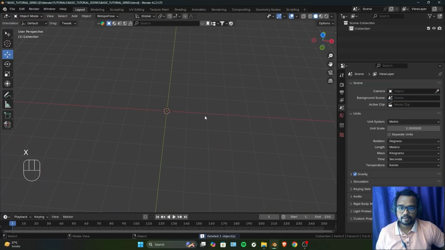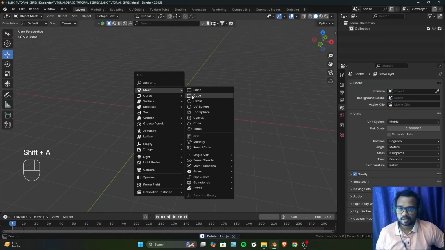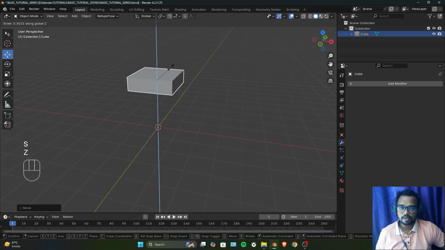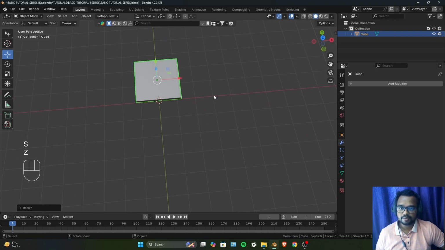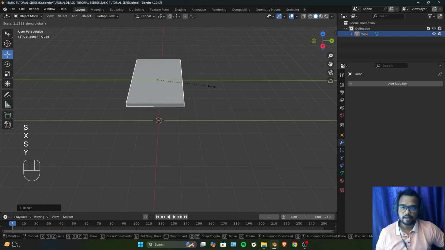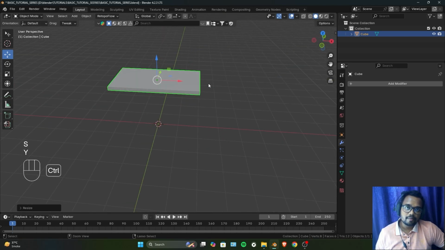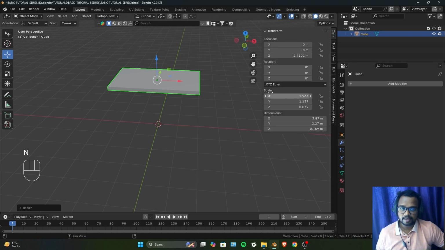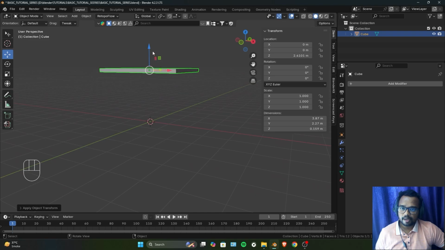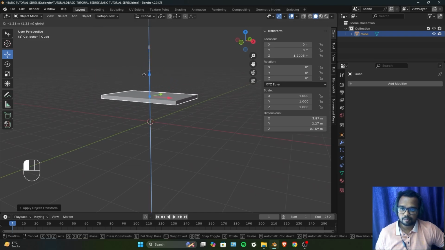Okay, so let me go ahead and delete this, and let's make another example. Suppose I created a table, so let me just scale it down like this, and let's scale it on the X like this, and let's scale it on the Y something like this. Now never forget to apply the scale because your scale is messed up. So Control A, apply scale, and my table is way high, so I'm just going to bring it down a little bit like that.